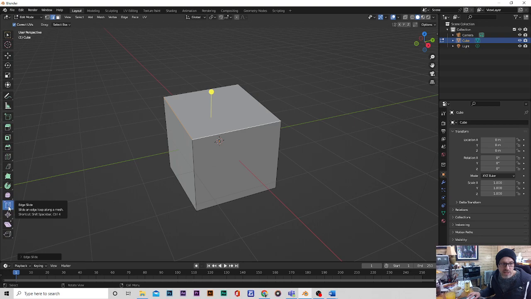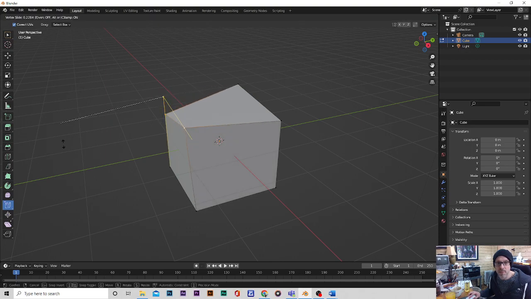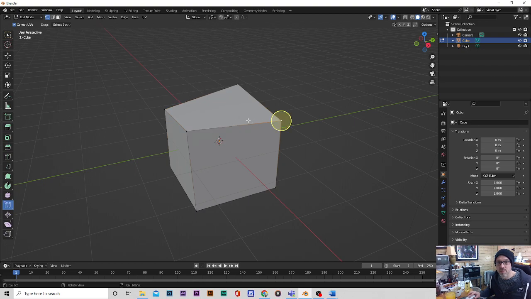The next one, if you stay on edge slide, just hold your left mouse button and it'll give you another option for vertex slide. Now the vertexes, if you remember, are the little dots that keep the wireframe together. So select one or two of them bad boys, and then there we go, and then we can move that around, change the shape, do what we want really. There we go. So that's edge and vertex slide.